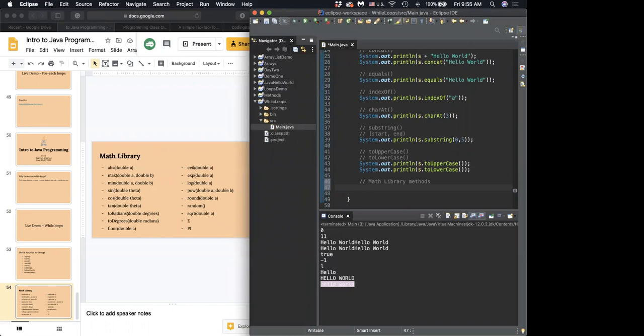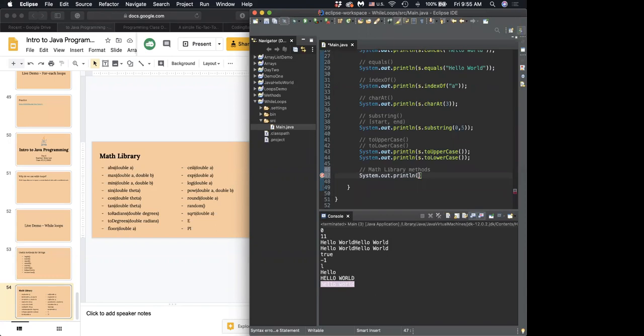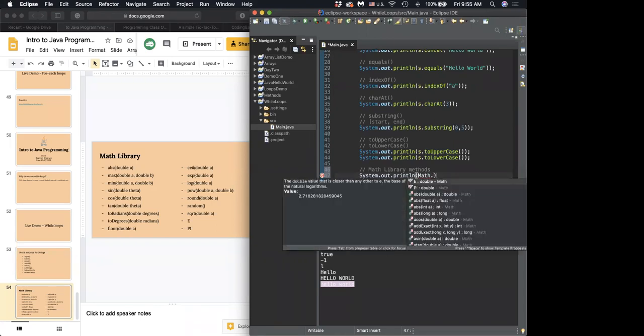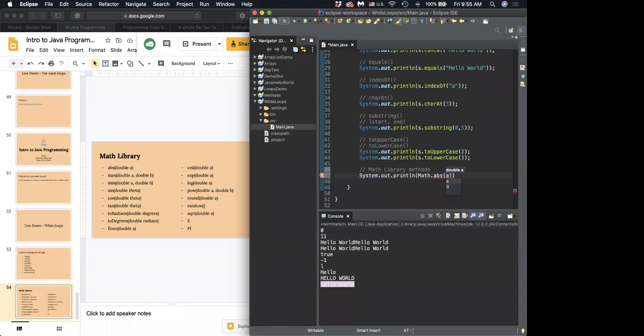First method is abs. What this does is it gives you the absolute value of whatever you enter. This is fairly intuitive, so it's fairly easy to understand. If you do math.abs and then give it -1, that's going to give you +1. It printed 1. If you give it a positive 1, it's still going to give you 1, because the absolute value of a number is its distance from 0.